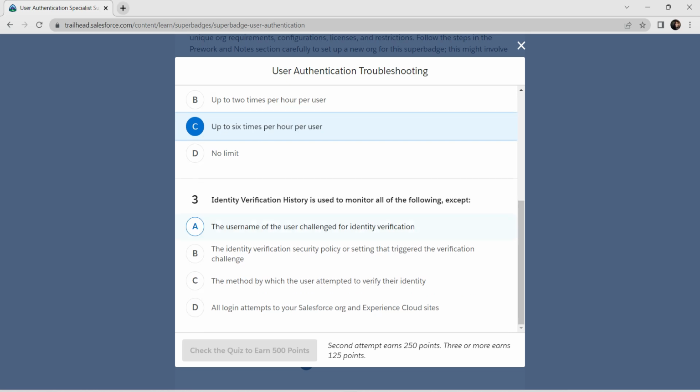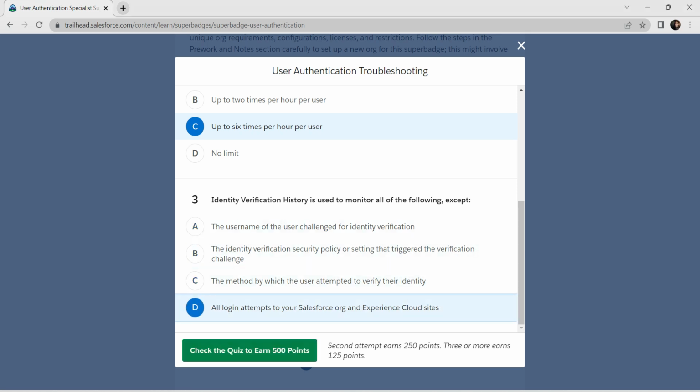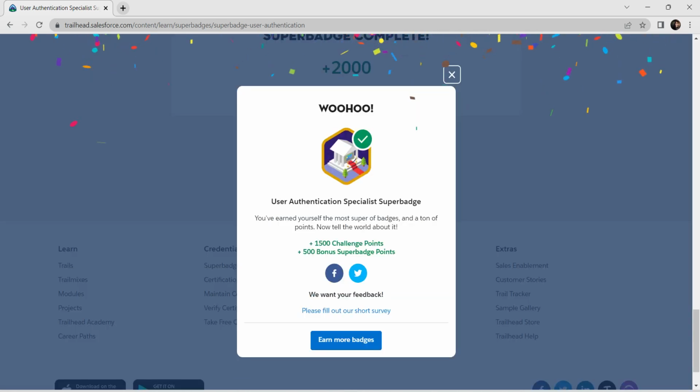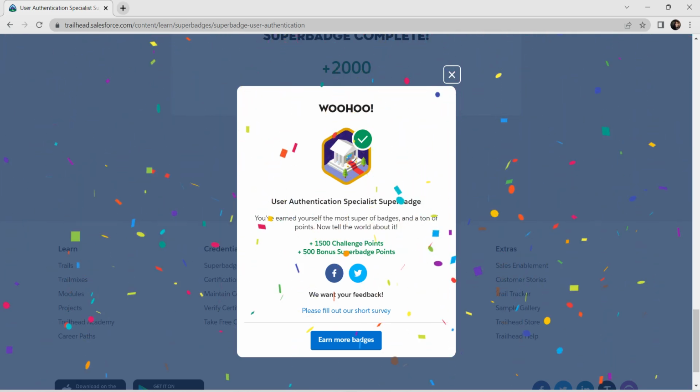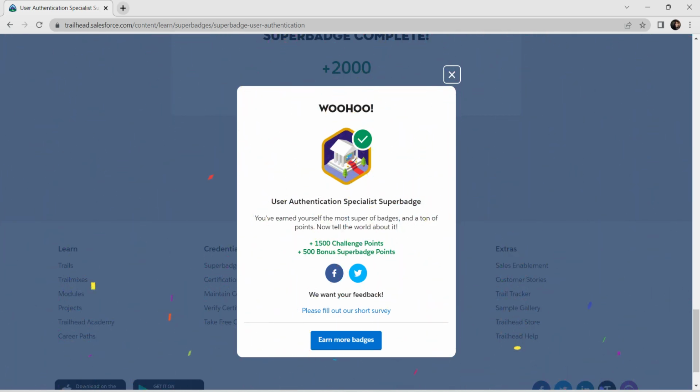Then, Identity Verification History is used to monitor all of the following except. For this I guess option D. So let's go for option D. Now check the quiz to earn 500 points. Yeah guys, we have successfully completed this User Authentication Specialist Super Badge.